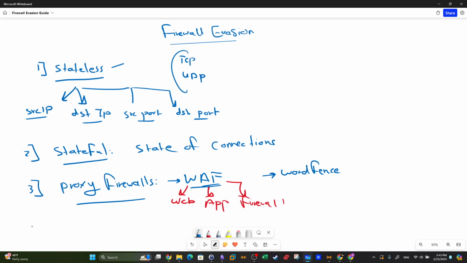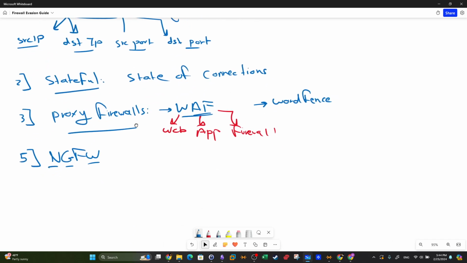All right, and lastly, there is the NGFW, next generation firewalls. Next generation firewalls are the most common firewalls seen today in corporate networks. Usually, they have more capabilities than stateless, stateful, and proxy firewalls combined. Like a proxy firewall, an NGFW can inspect the application layer.